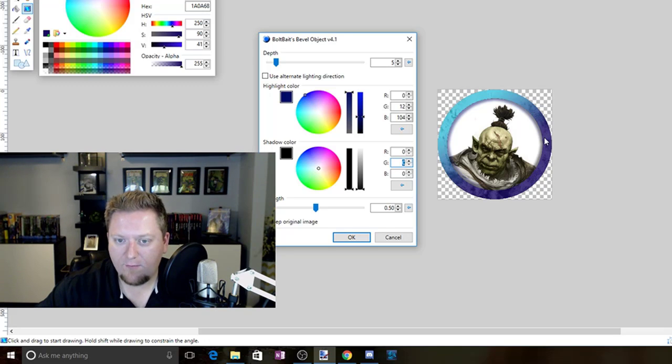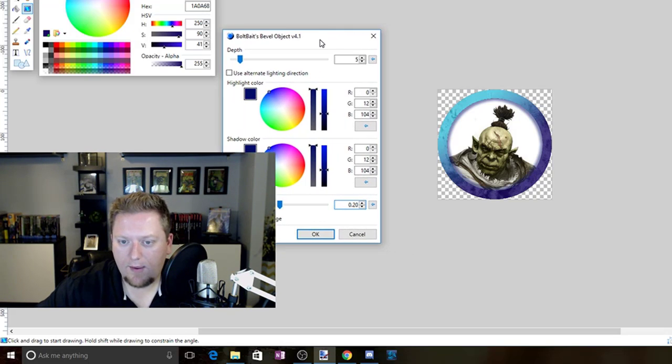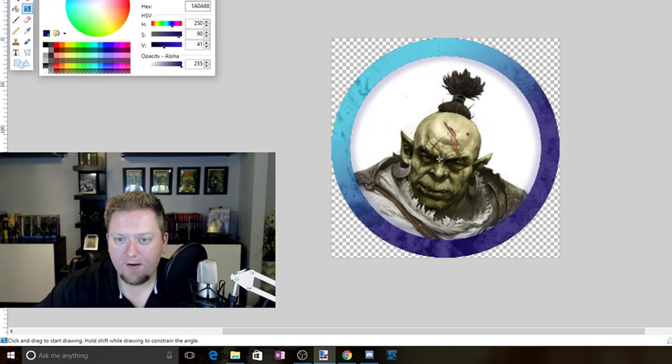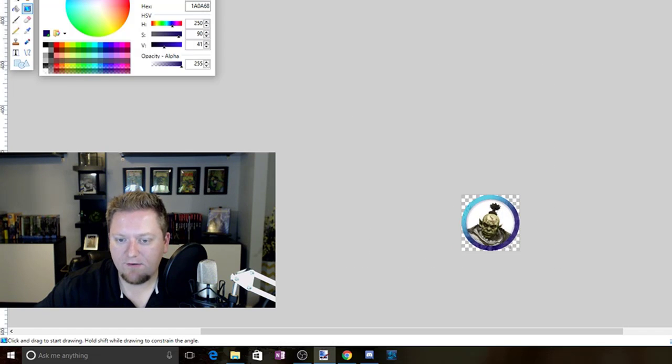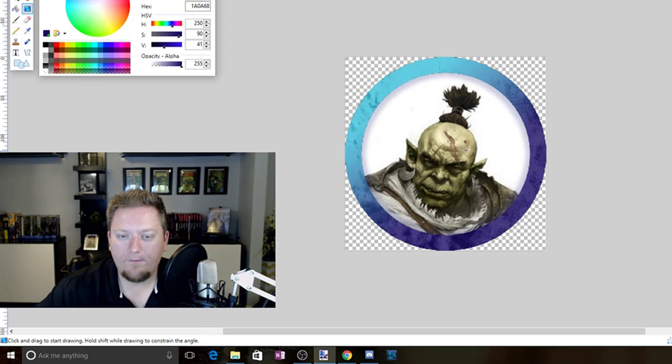Let me see if I can't zoom. I wish I could zoom in a little bit more for you while I'm in this tool. 0, 12, 104. I want the strength to be 0.2. And I want the depth to be 5. Okay. I'm going to hit OK. Let me zoom in a little bit here so you guys can see. Now, from a distance, when the token's on the field, it doesn't look like much shadow. But let's zoom in just a little bit more.